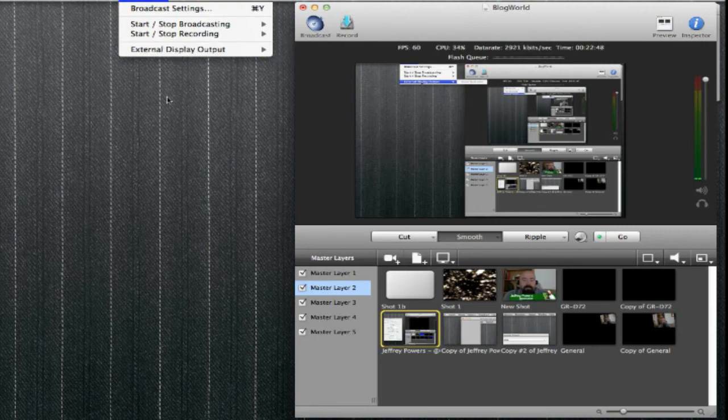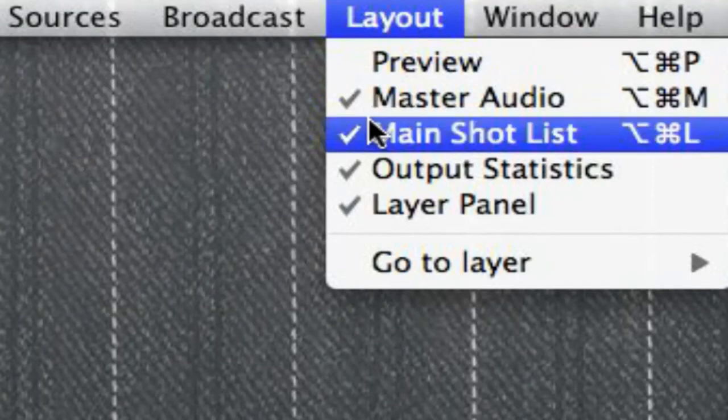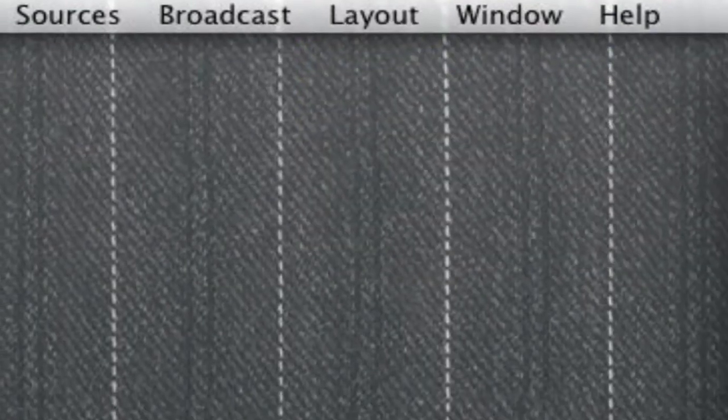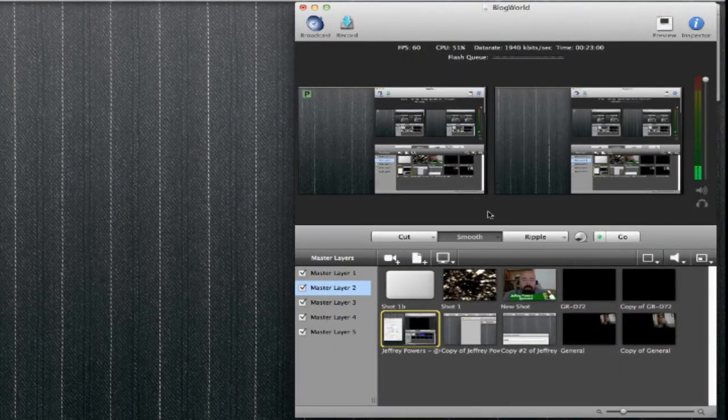So, all right, let's go up to layout. We can do a preview, which basically, as you can see, there are two boxes here now.